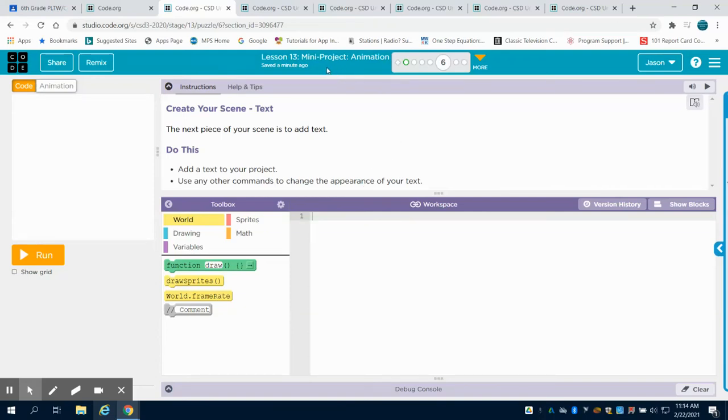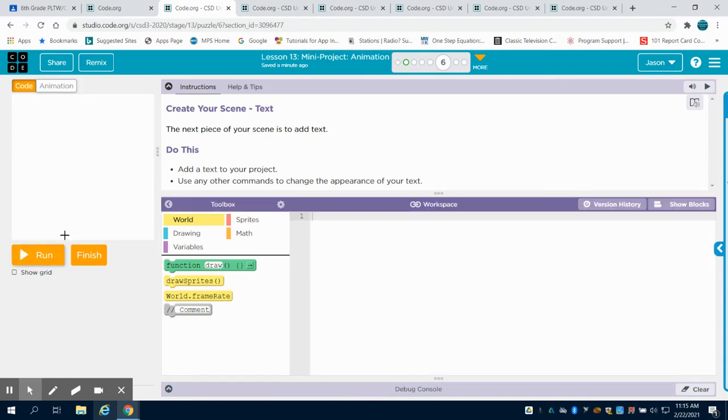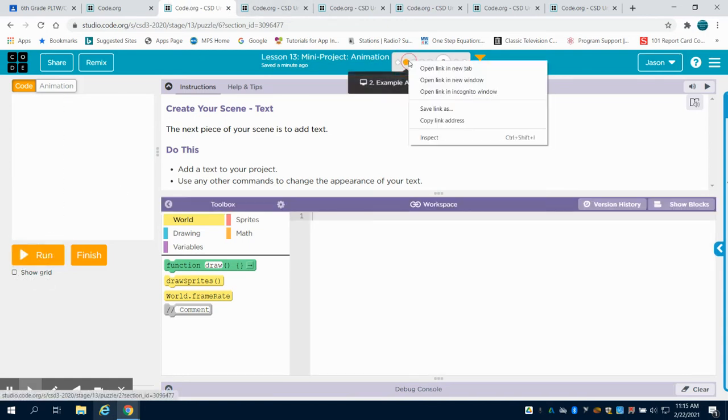Now that we've reached lesson 13, it's a little mini project assessment again. On this one, on the previous one, you've been asked to create like a scene. And this time you're asked to create that scene, but have animation in it. So we can see the example that they give us right here.